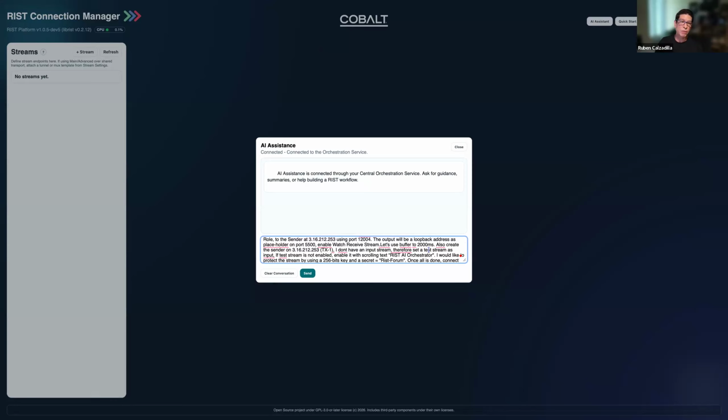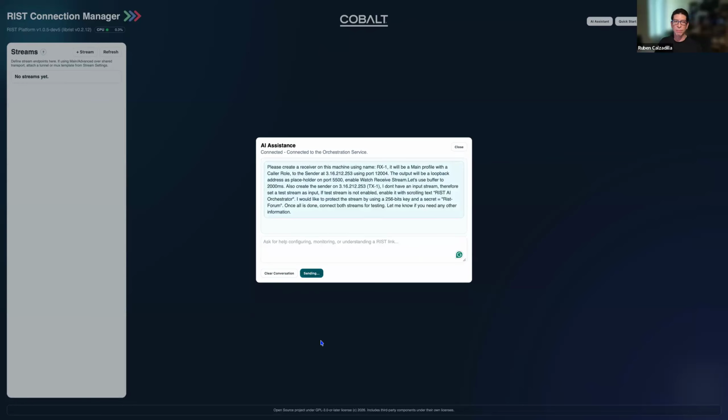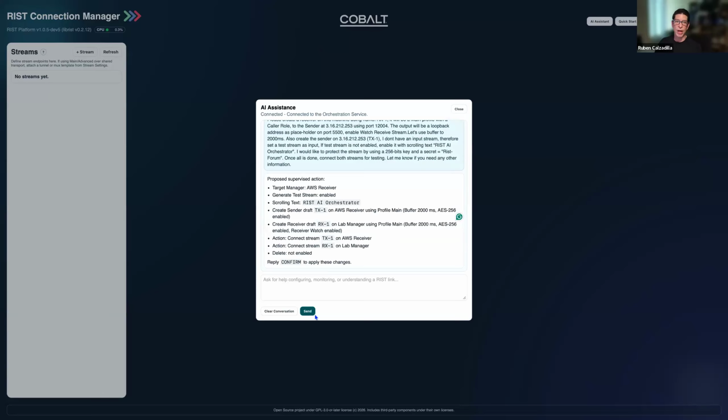I don't have an input stream, therefore set a test stream as input. And if the test stream is not enabled, enable it with the scrolling text that says RIST AI orchestrated. I would also like to protect the stream by using a 256 bits key and a secret equal to RIST. And I'm going to send that to the GPU I have at home here. And it comes back and says the human needs to basically check that everything is okay. And then I'm going to say confirm.